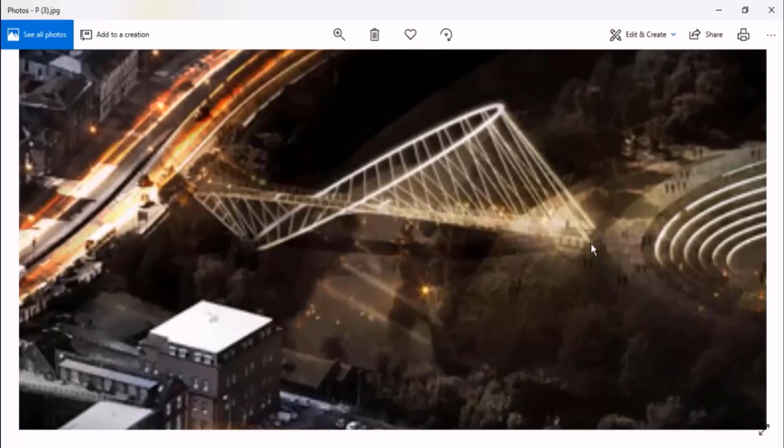Let me zoom in, check this out. It is so simple. Here we have the line which is related to the bridge and the other line at the other side.